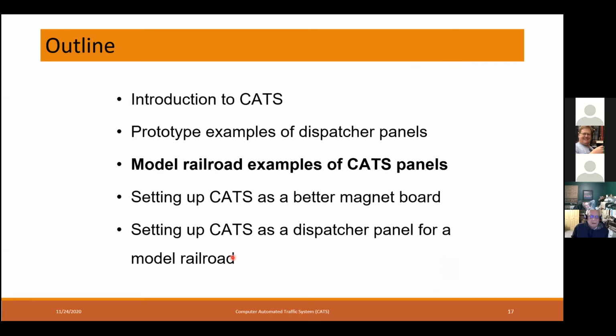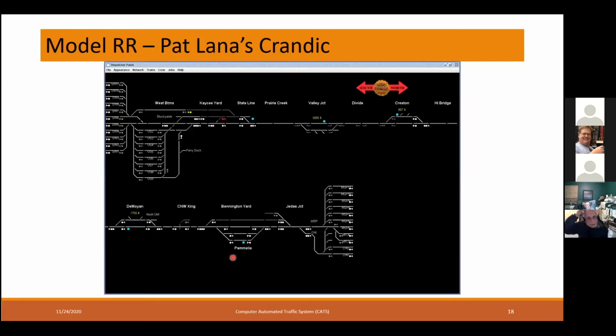So let's look at some examples of CATS panels. This is the original CATS. This is for Pat Lana's in-scale Kranich layout. Similar type stuff you see. I don't have any trains going here, but you see white lines. Some of them are gray. This is track that's not detected, called dark territory.